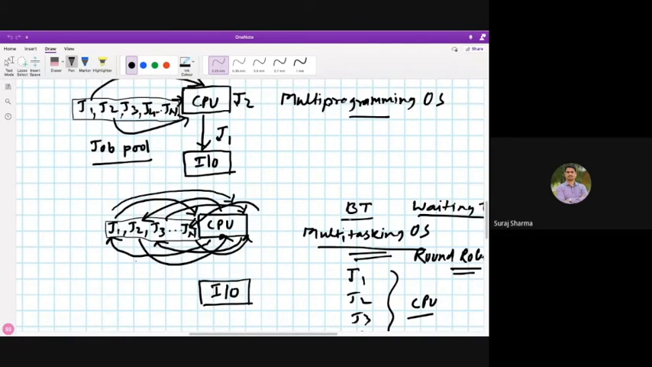Let's say we have a program that takes 10 milliseconds, another program which takes 20 milliseconds, another program which takes 6 milliseconds. So every program is associated with a burst time. But the CPU is not executing one program fully at a time. What it will do is preempt the program after some time.